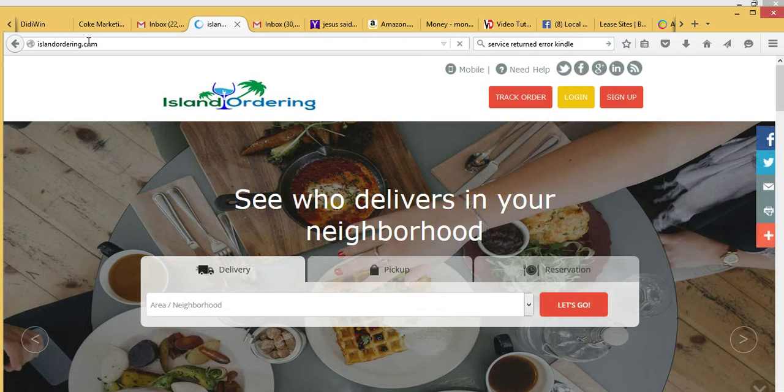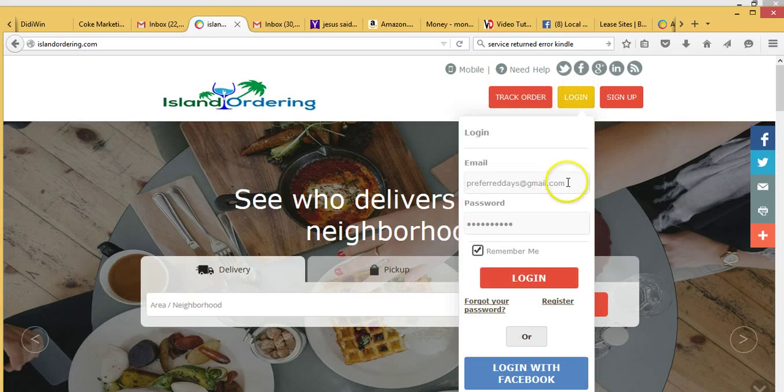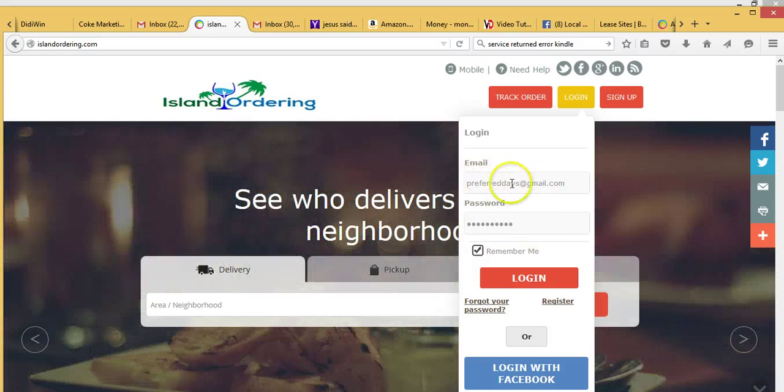When you go to the website, you go to login, and you're going to enter your email right here and your user password. This email right here will be changed. This is just for demo purposes. So I'm going to log in.